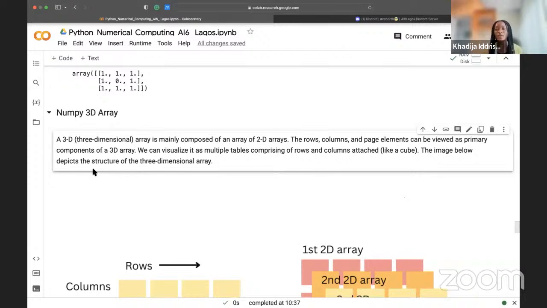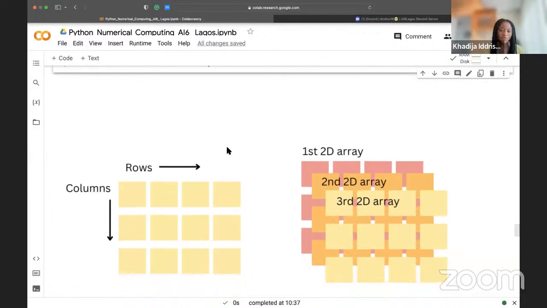So can anyone guess for 4D arrays what we would have? Yes, thank you, Delamo. Sorry. Yeah, so Sarah got it right. 4D arrays contain arrays that have 3D arrays. So that is how we are going to start moving from now on.